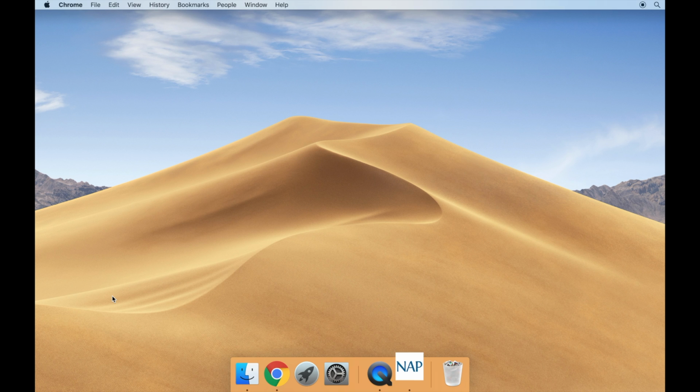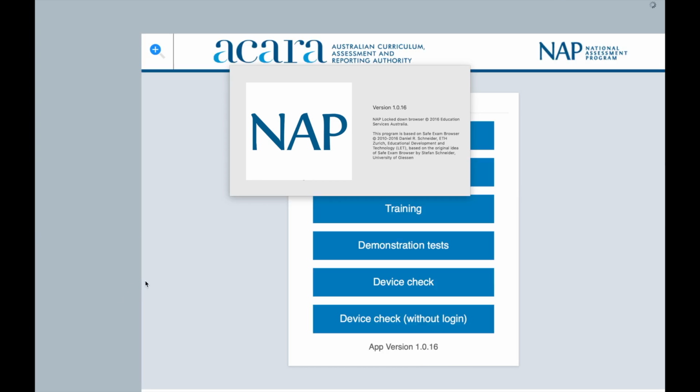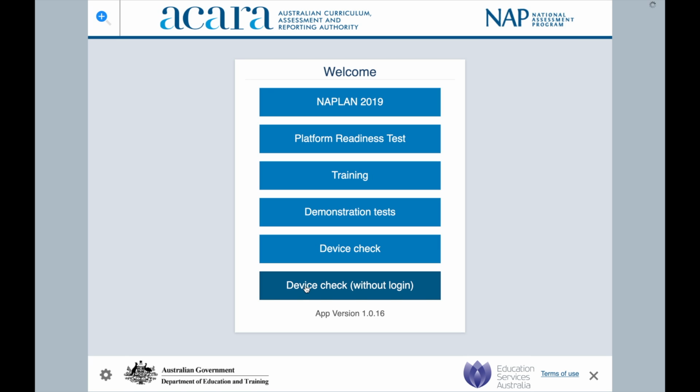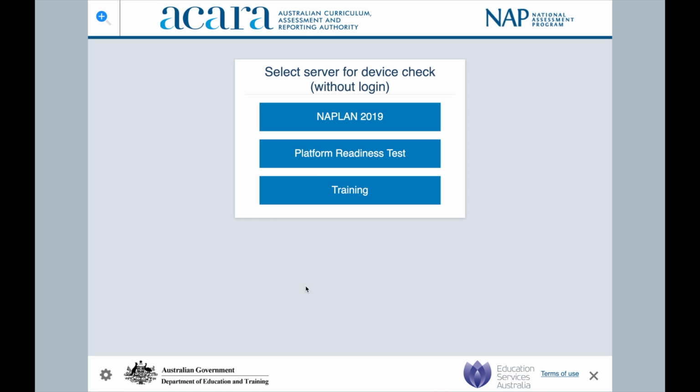The NAP application will load up. On this screen, just click Device Check without login. And then I'd like you to click NAPLAN 2019.